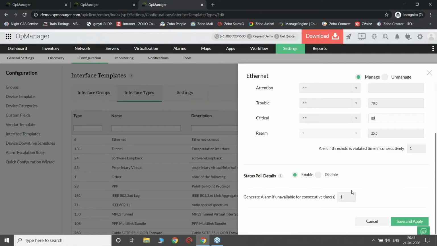And as I said earlier, in case I wanted to disable the status poll, yes, I can do it. And once I have done it, I can just choose save and apply, which would automatically apply to all the interfaces which are using this particular Ethernet type.